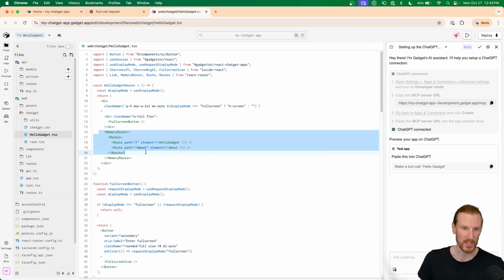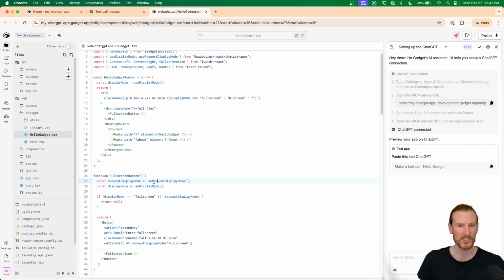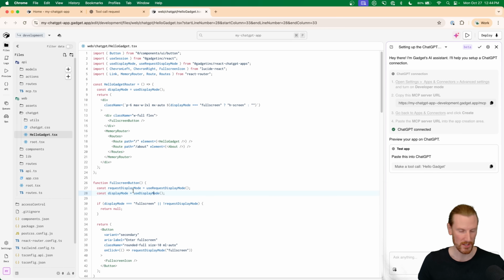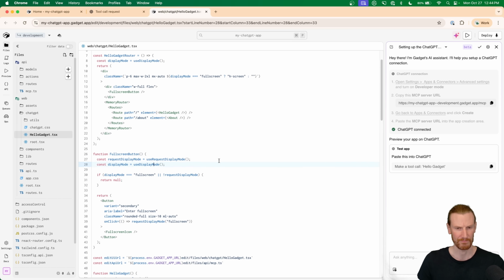And you can see here, we've got our memory router set up. This is where we're using some hooks from a Gadget Inc. React ChatGPT apps package to manage the display mode, either between full screen or inline.